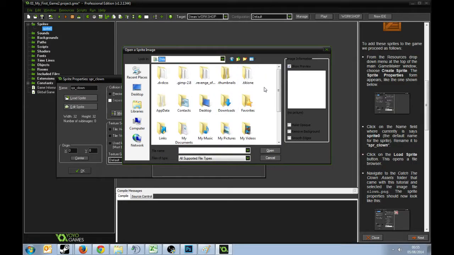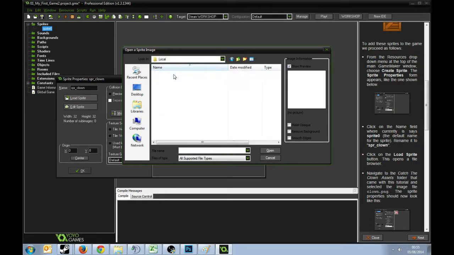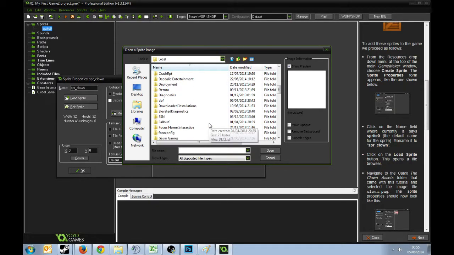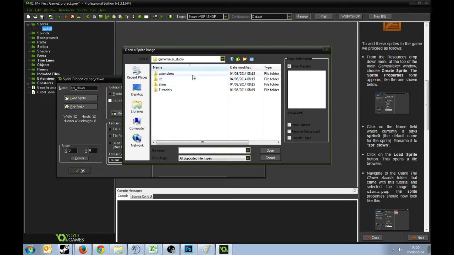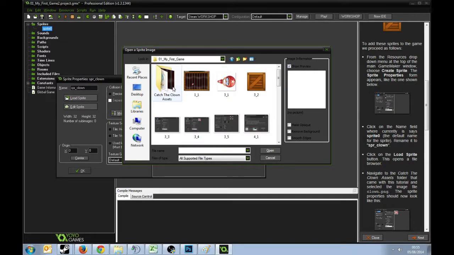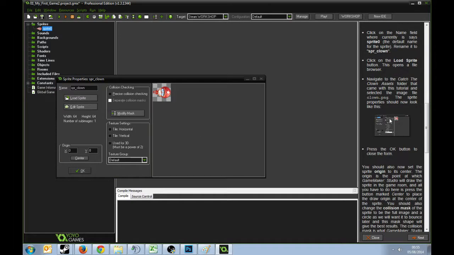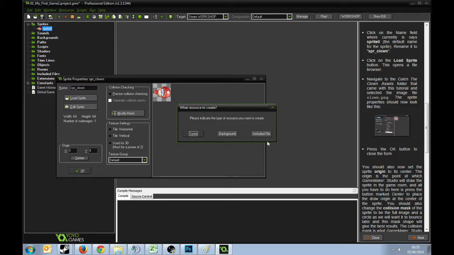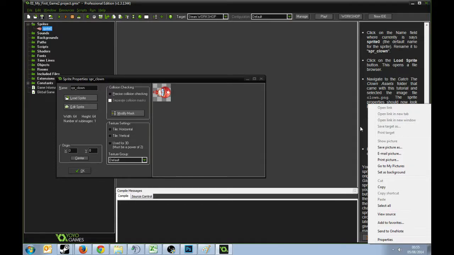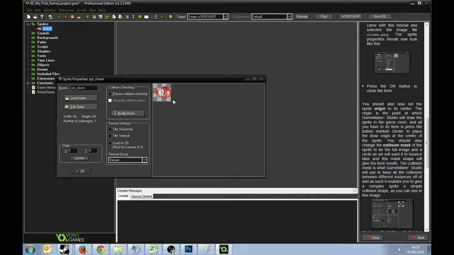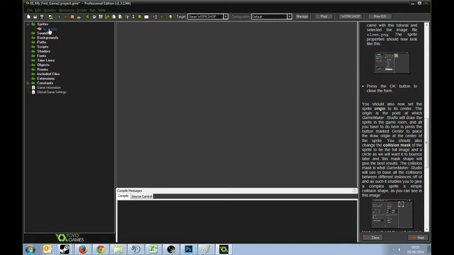Ah, here we go. Is AppData hidden? There we go. AppData, Local. It's a bit of a weird place to put it. Okay, there we go. Click on Load Sprite. This opens a file browser. Cancel that. Press OK. Yes. And there's the sprite, and that's in that folder.